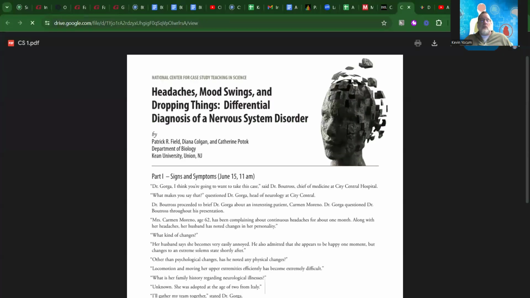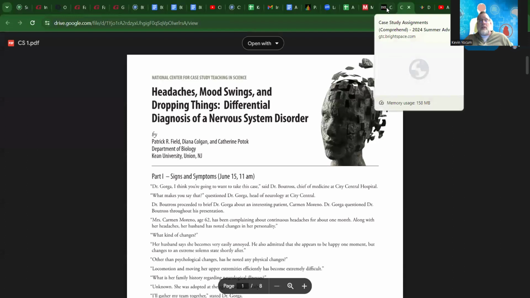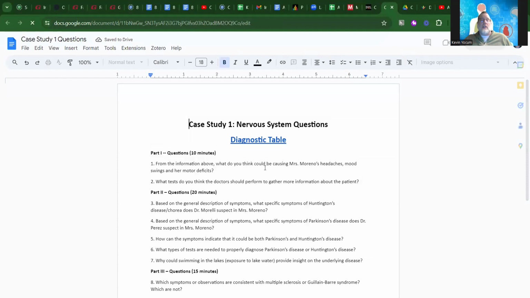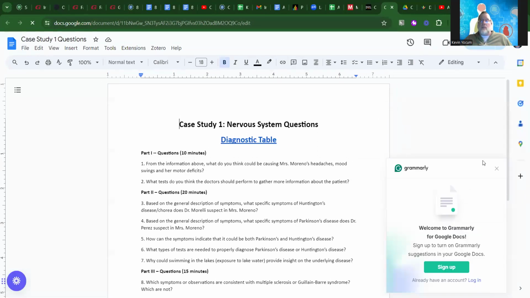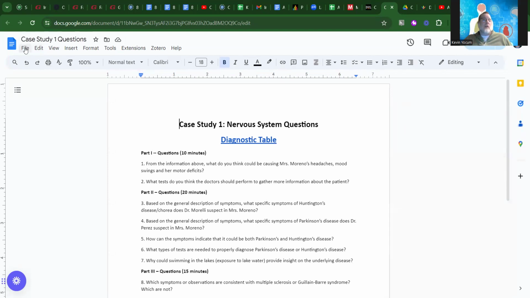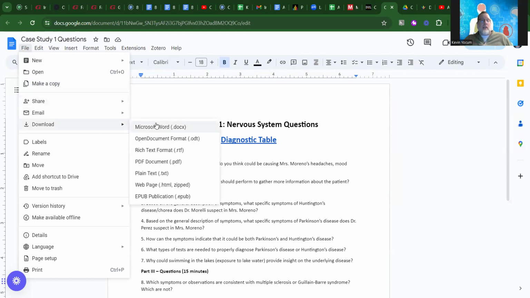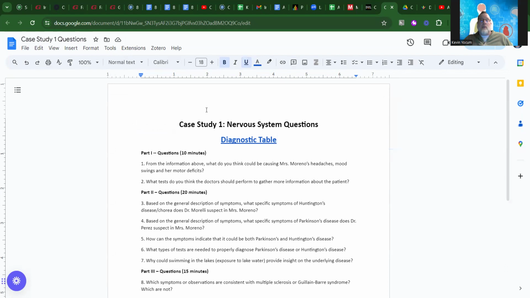My recommendation for doing these is to open the case study questions. Now, these are read only, so you're going to have to click File and then make a copy, or File, download as a Word doc. Either way, you have to make your own copy to type into. You do not have to do anything with the diagnostic table. That is simply something we do in class when we're together. You don't need to do anything with it.